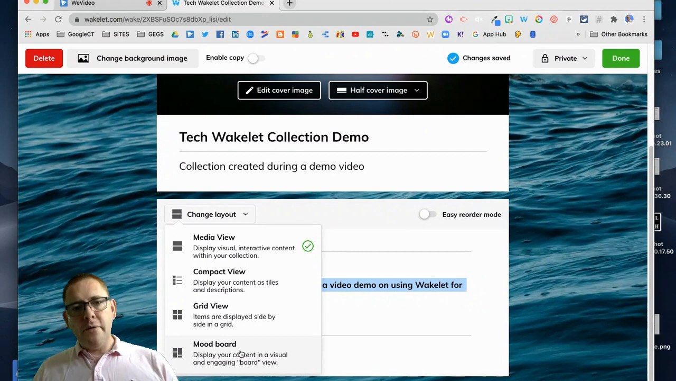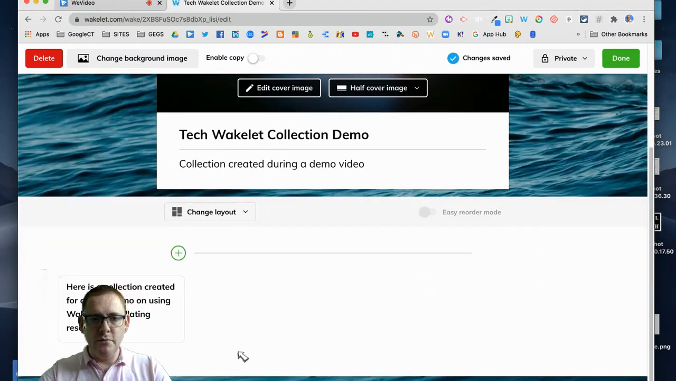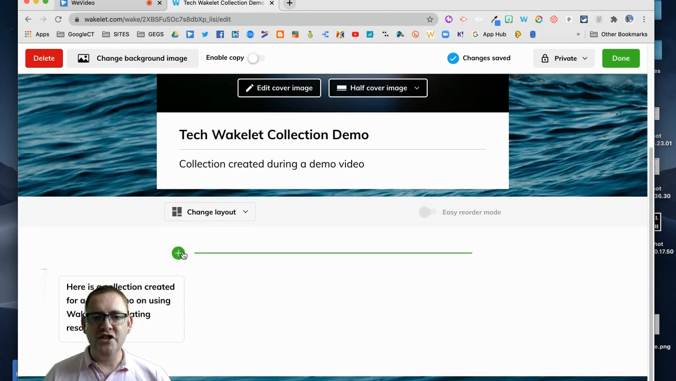However, if you want students to go through things in a certain order, the media or the compact view might be better. But I quite like the mood board. So we're going to move to that. And we can see here, it's already added that first edition in there.